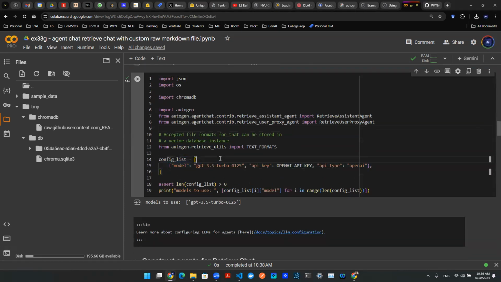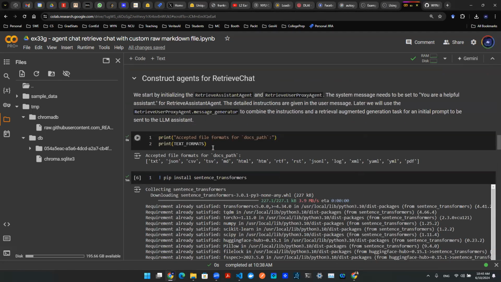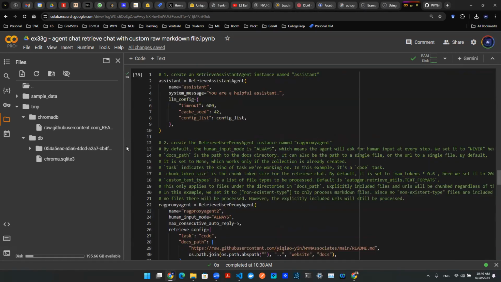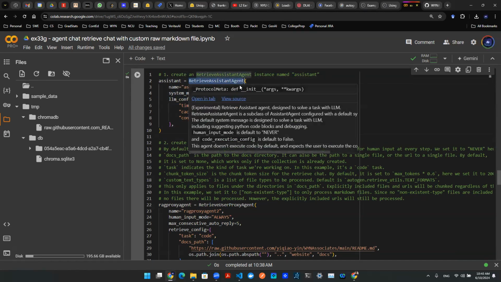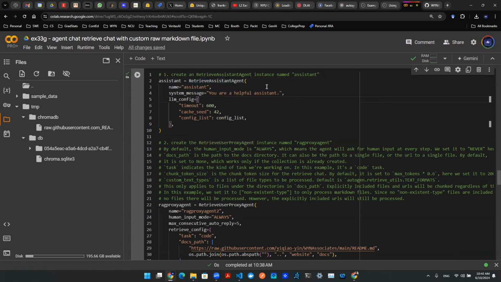You want to start with a config file that lists out API keys, models, things like that. And then you can build your agents. To make our lives easier, we're going to use sentence transformers, which allows us to download models from Hugging Face. Once that's all set, we're going to build two functions. The first thing is called assistant. This is a retrieval assistant agent. This is a basic agent from the AutoGen library, and it's essentially an API call with a certain config file.